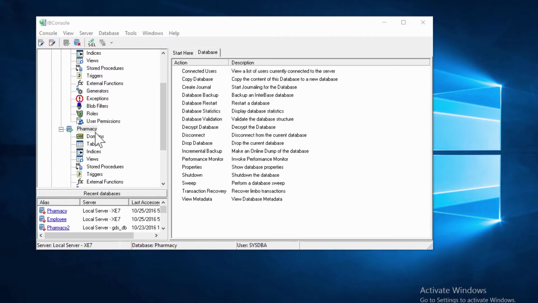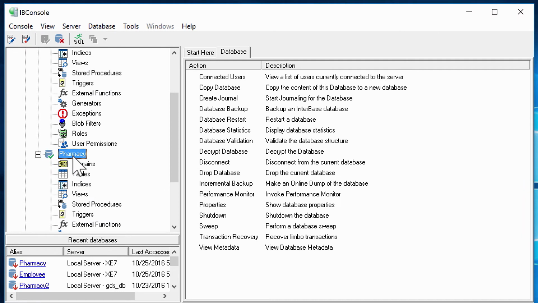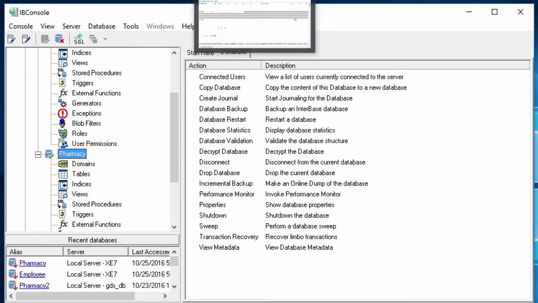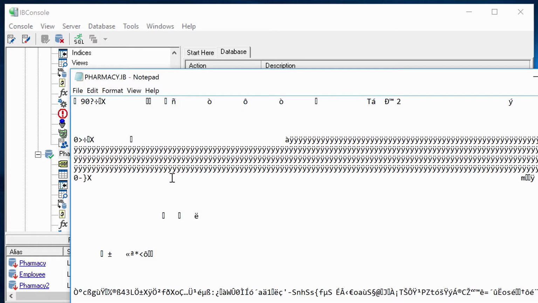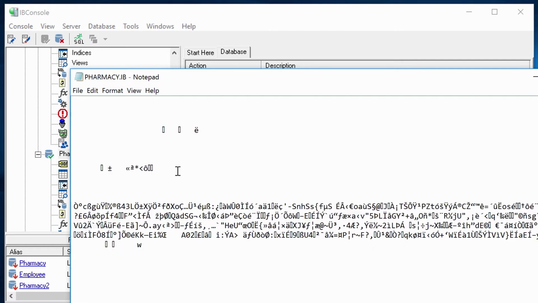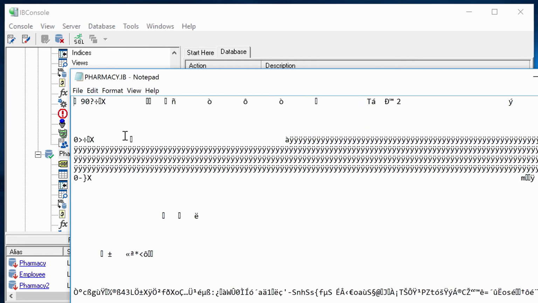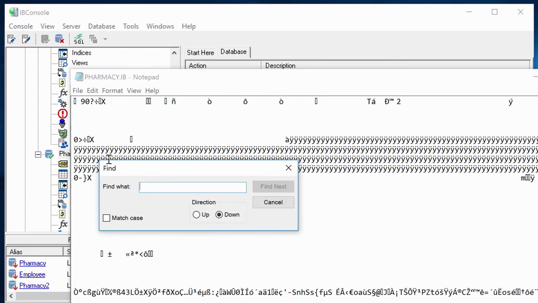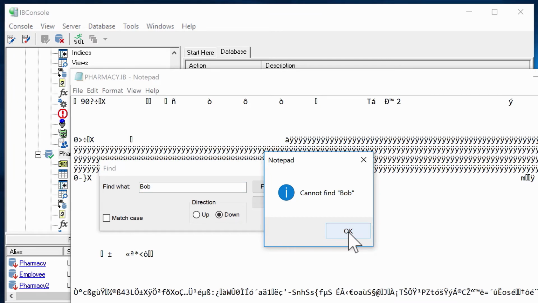So that's great. So now our pharmacy database has been encrypted. And like we did before, if we open up the pharmacy database in an editor like Notepad, as we scroll around, we notice that the data is now much more cryptic. There's nothing more human recognizable and readable. And if we search again for Bob, we cannot find Bob because his name is now encrypted. So all of that is great.